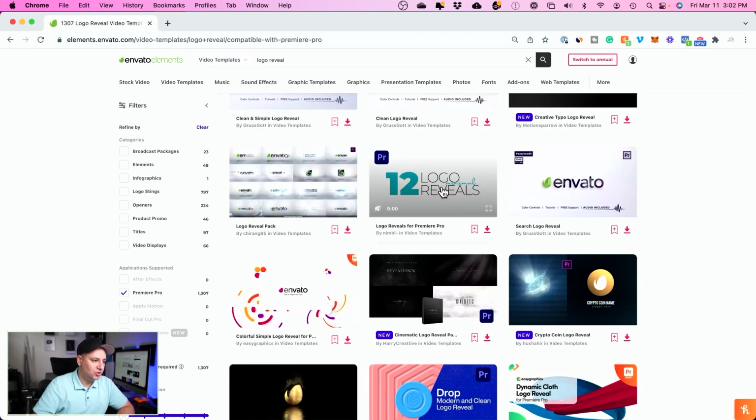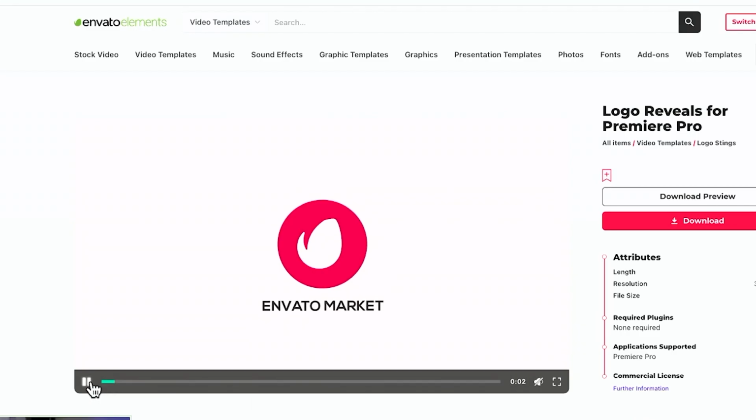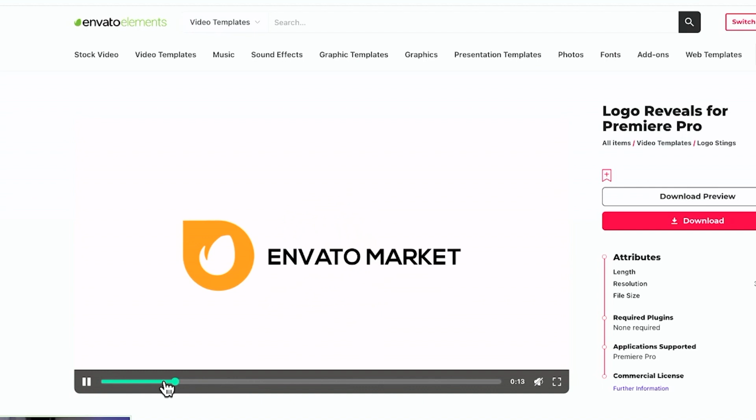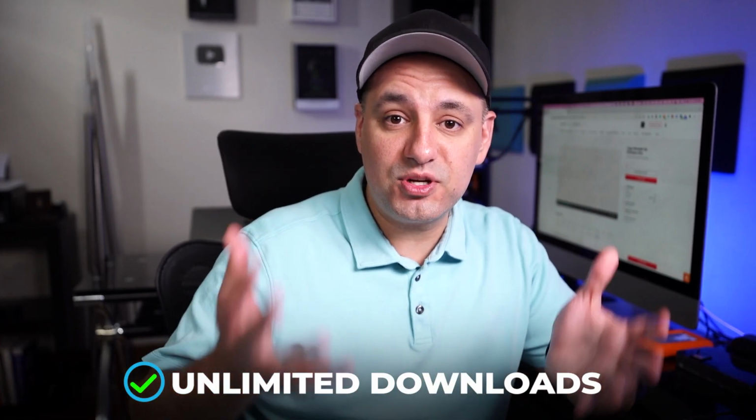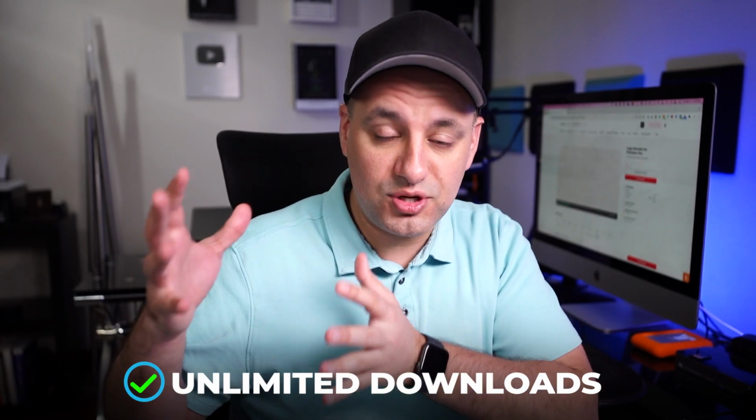And to see how each logo basically reveals itself, if you hover over any one of these, you'll see the animation. And some of these have a bundle. So here you get 12 different types of logo reveals for one download. And basically Envato Elements is a subscription platform. So you could download as much as you want for one subscription price.